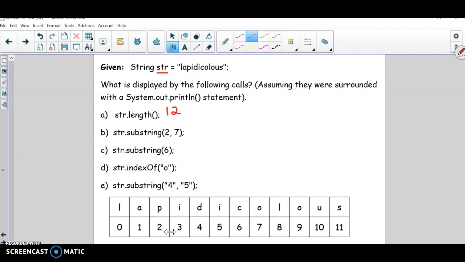Substring that goes from index 2 to 7. Okay, so this is a little weird because it runs one past and doesn't actually count the letter that's at the 7th spot. So it's actually going to be just the P-I-D-I-C-O. All right, and the L, no, not the last O, sorry. All right, because it runs one past, so the 7th one does not count there.